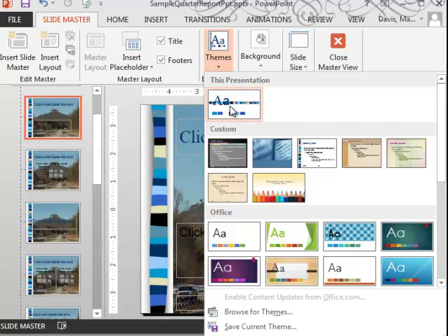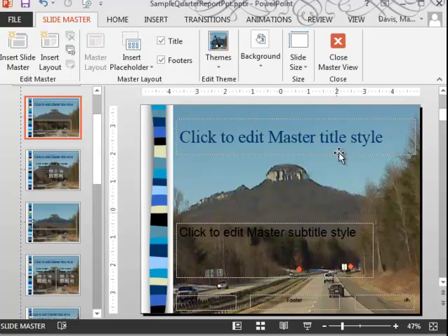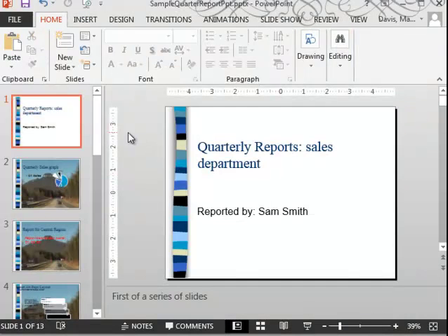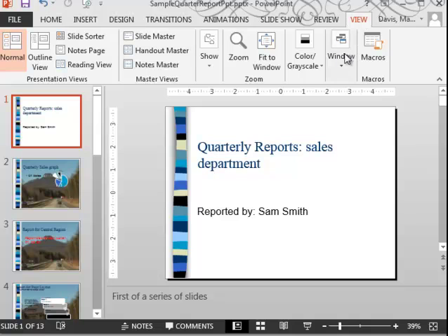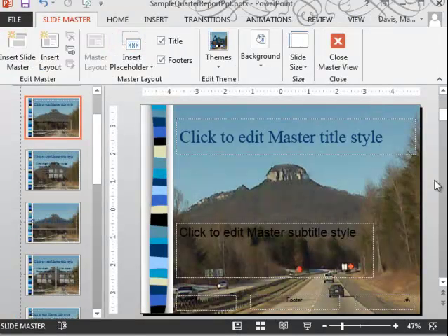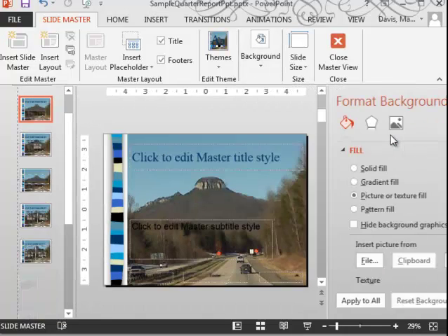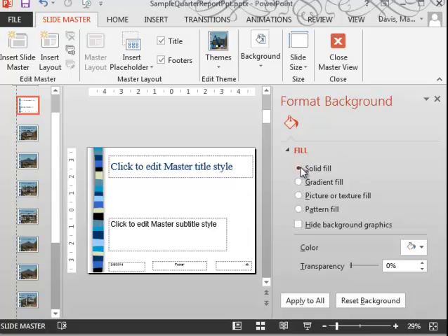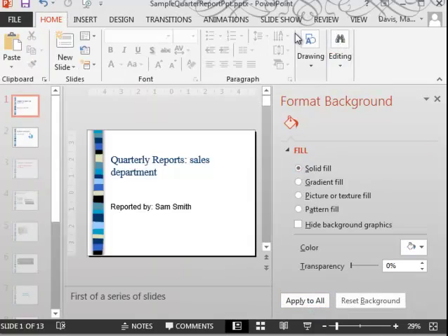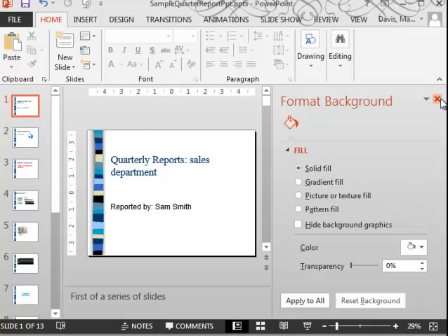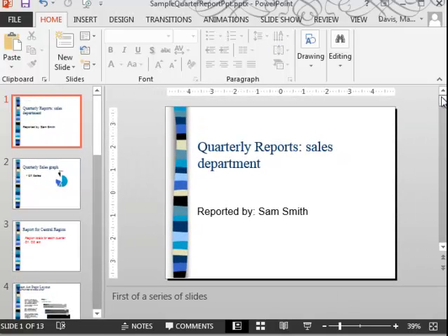Let's go back to the theme, and we'll go back and apply the theme to start with. And go to Close Master, and then this one's back to plain, but the rest of these are all photos. If we want to get rid of that photo, we go back to Slide Master. We go to Background, and we go back to Solid Fill. Apply to all, and that's going to reset the background to just the plain picture like we had before, with just a solid white fill on the back.